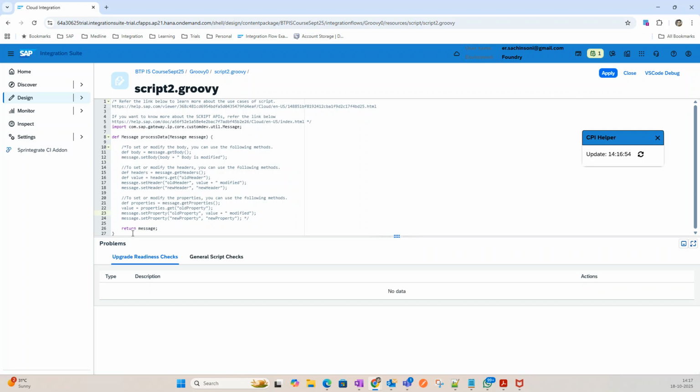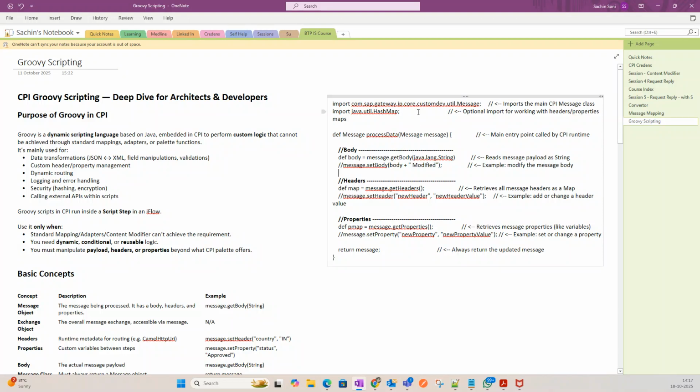Structure, right? This is the same structure which I have put on my notepad. So let me take you back.